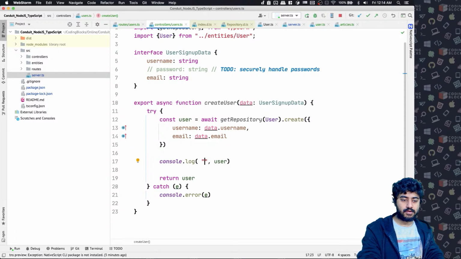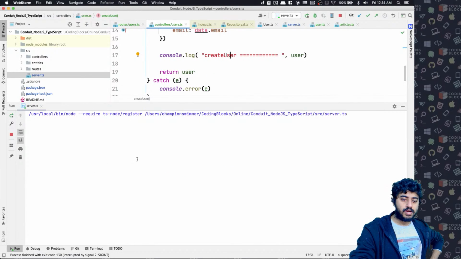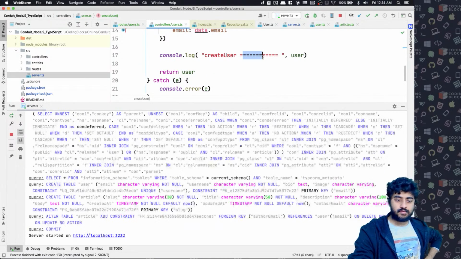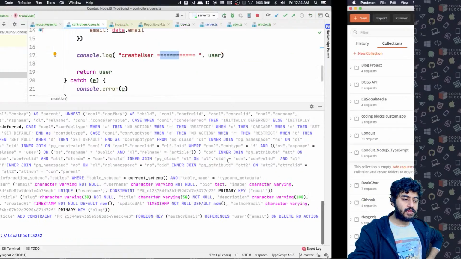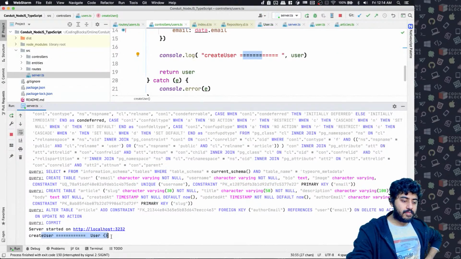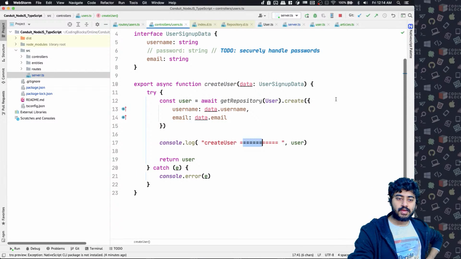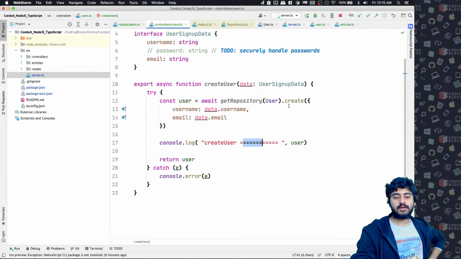Let's just write "create user" like this, and let's run it. So we will be able to read that log whenever that comes out. We'll be able to find this out much more easily. So if I send a request again, apparently an empty user is getting created. So why an empty user is getting created, we'll have to see that.